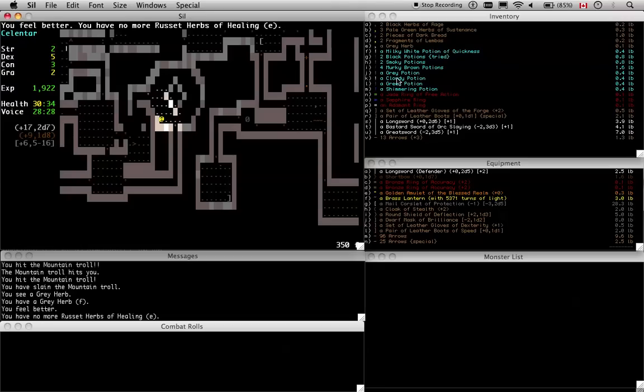Herbs of Healing were accidentally nerfed in this game. They're supposed to do the same thing as potions, but they only give you half as much of your HP back as potions do, so they're really not that important. This is a herb of hallucination or something.